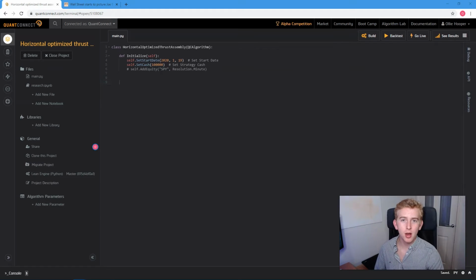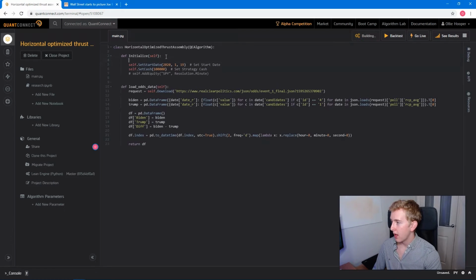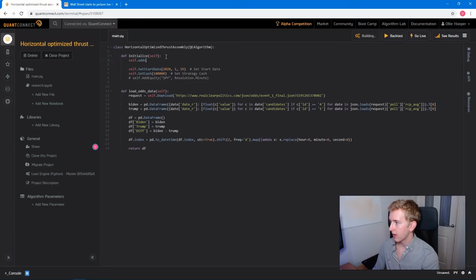So first let's grab our odds data. I've prepared beforehand a little function which just returns a nice data frame which has the Biden odds, the Trump odds, and then the difference between them. And let's take this in our initialize method. So let's call this self.odds_data equals self.load_odds_data. Okay, so this is just going to grab our data from this function here.